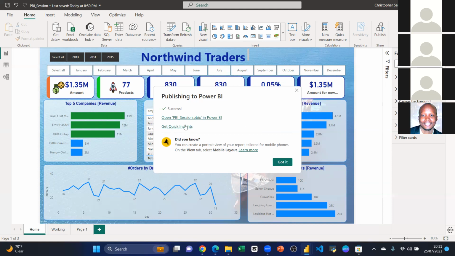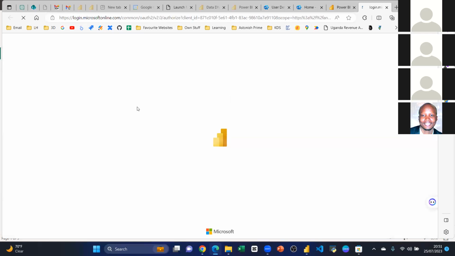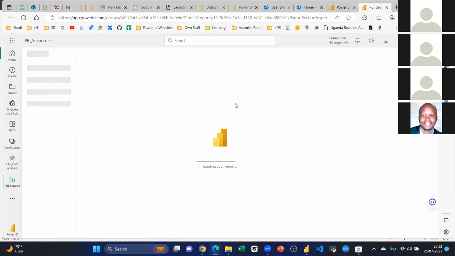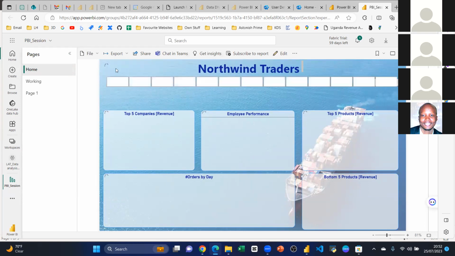Here, don't go for the quick insights. I will automatically say open for me the Power BI session in the Power BI online service. The moment I click on it, it is going to open that report online, because the report is already online. After the report has opened, it will show us all the pages, you see? Just a moment because it is the first time. Let's leave it to refresh.